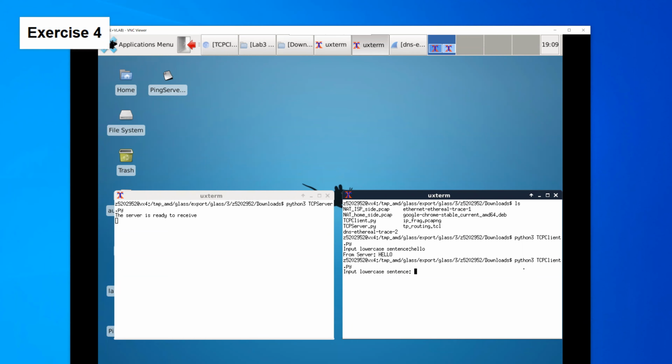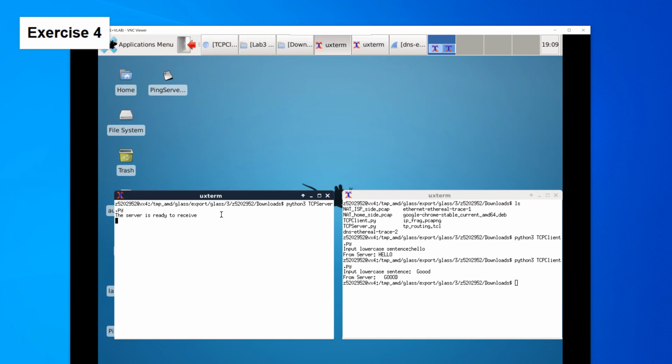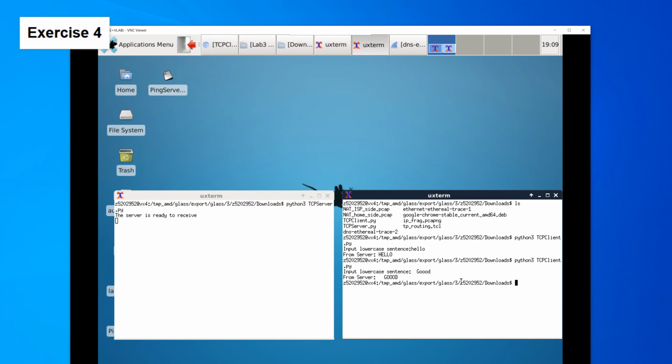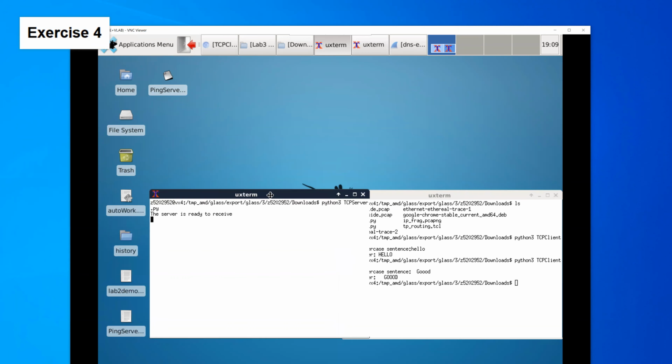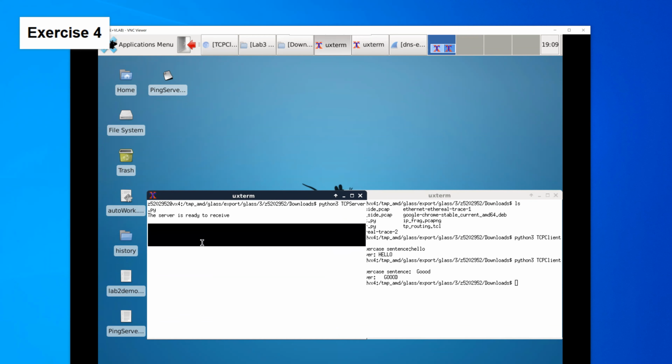We can run the client again and send another sentence, and it returns another sentence from the server. So now we know how it works, right? First we run the server, and then we run the client to connect to it. So we can do some modification. Let's say we want something to print on the server side. How can we do that?